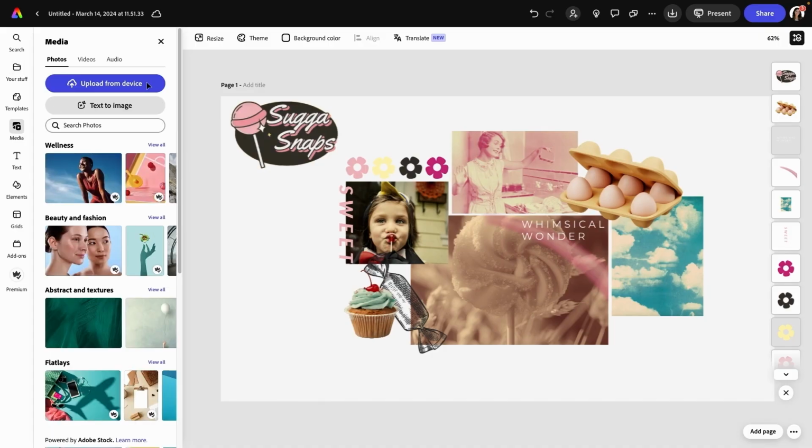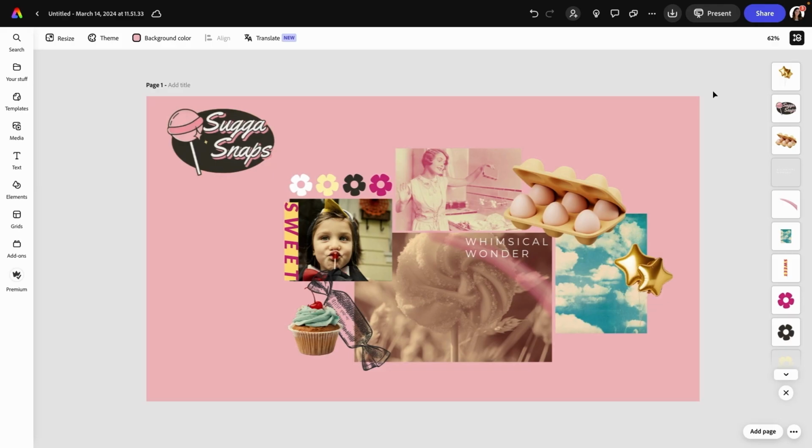All right, that looks pretty great. You can stop here, or you can add more design assets, shapes, and elements to add more style to your mood board. With a mood board in Adobe Express, you can visualize your brand in a whole new light.